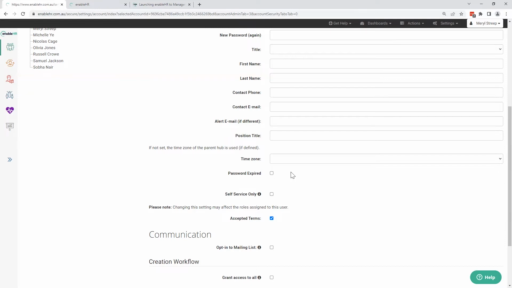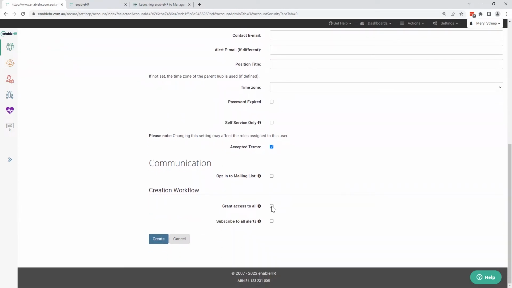If your user should be able to access all branches within your account, you're going to want to select Grant Access to All, and this will give them access to all of the branches. However, if you only want to give them access to certain branches, I wouldn't recommend selecting it here. This can be edited and adjusted once you have created the user.